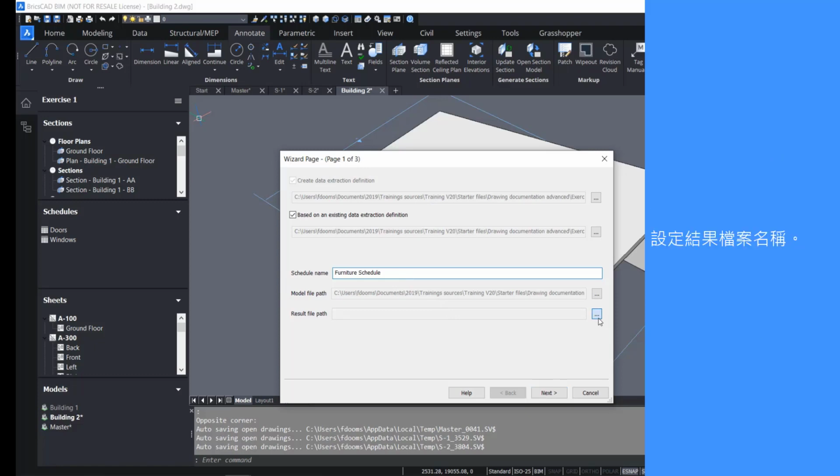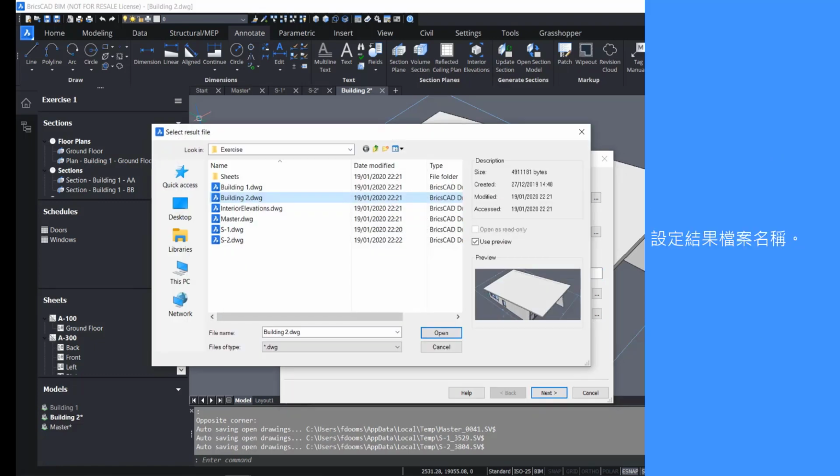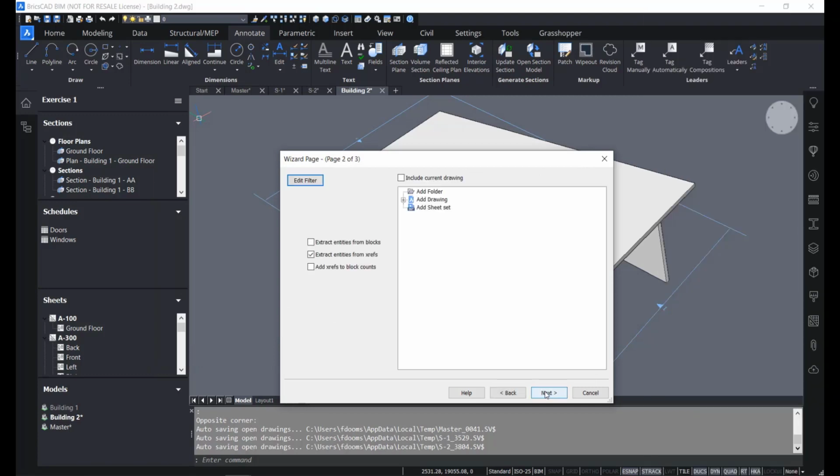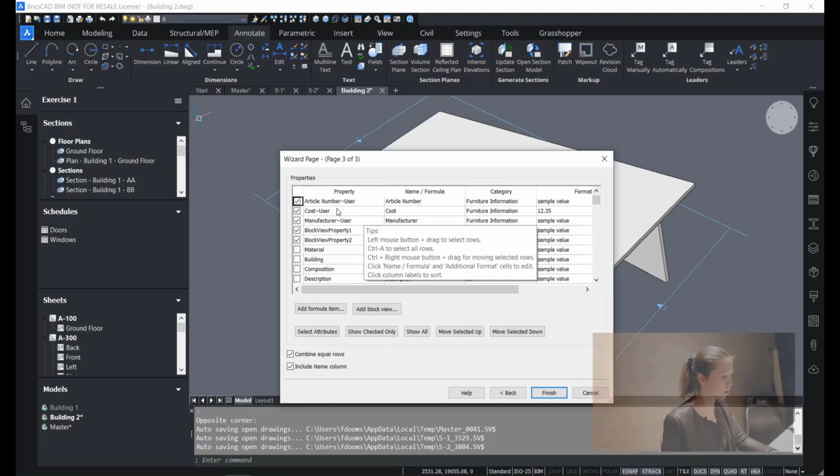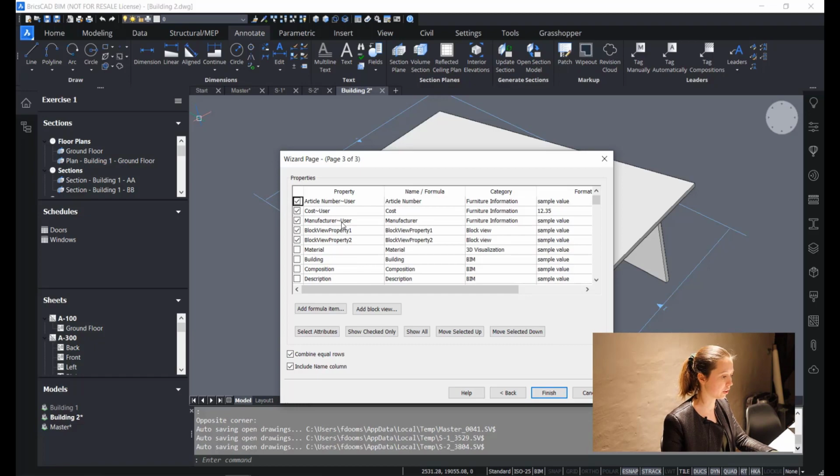So if I give it a new name, the model we start from is again our master model, and what we want to save as is, let's say, schedule 3. So I click next. I see that here now extract entities from blocks is already checked, because it's specified like that in our DXD. So I click next, and then I will see article number, cost, and manufacturer checked on.